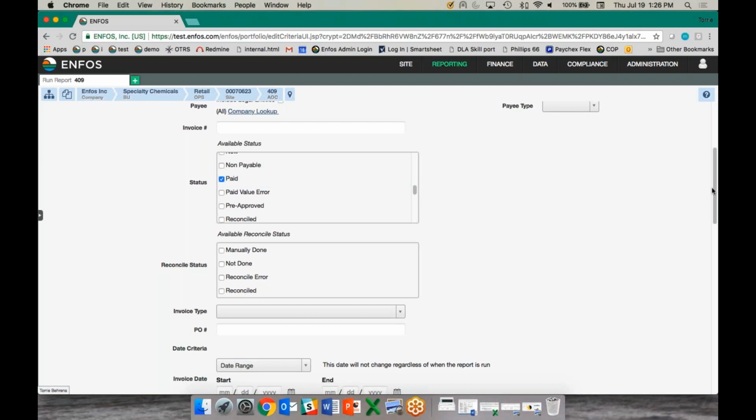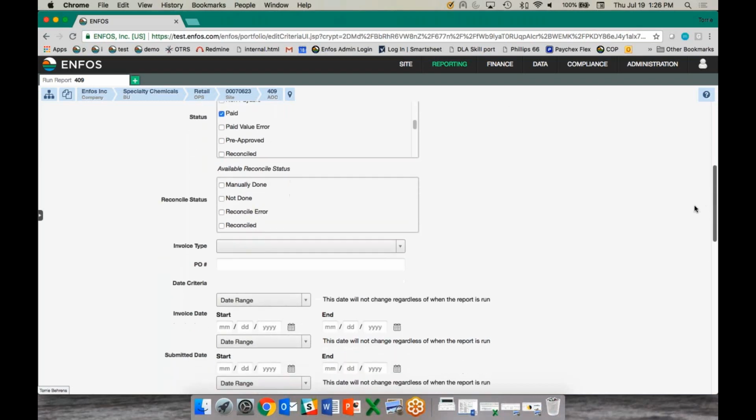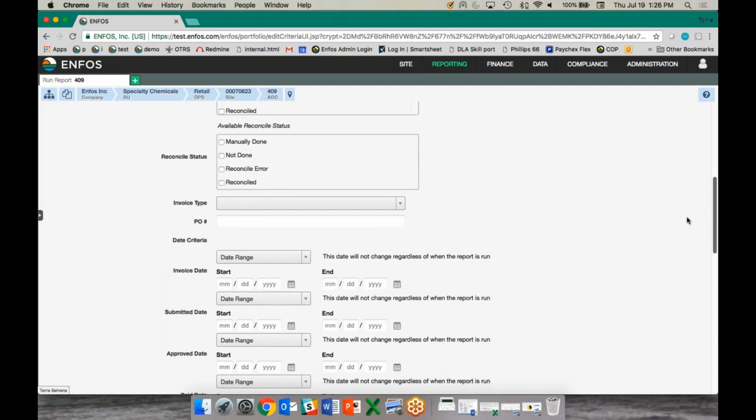Since we have so much report criteria, we're not going to talk about each one of the fields. And for each report in ENFOS, as I mentioned, the report criteria is unique. So there's really no way for us to talk about every page. My best recommendation with the report criteria is to run it at a project, play around with it until you get the results you're looking for, and then you'll be able to scale it up.